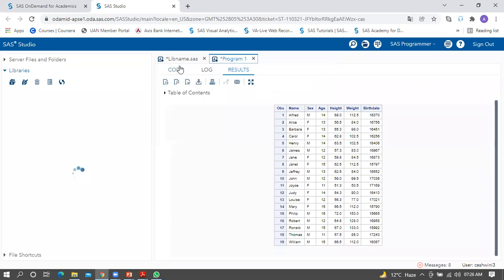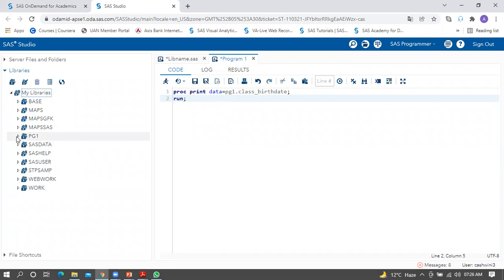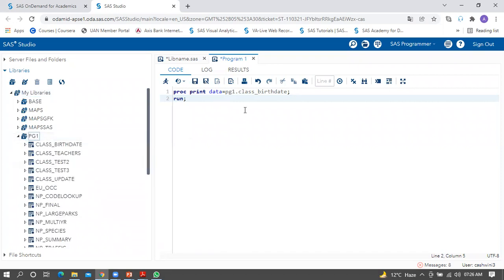So hence, it's always feasible to write certain procedures. So we've written this proc print procedure. Now, if you move ahead and look into another data file, suppose this data had only 19 rows, so it was a small table.